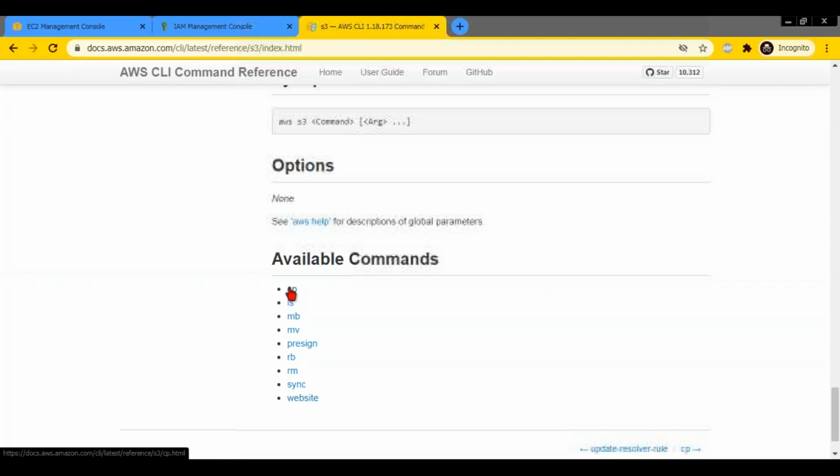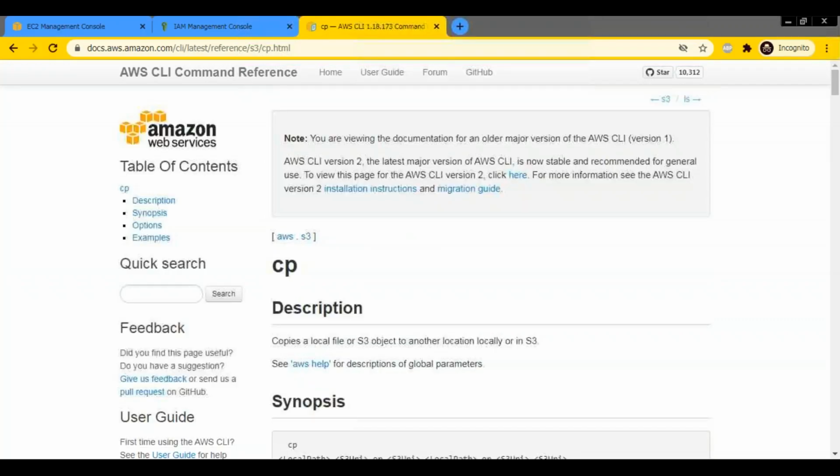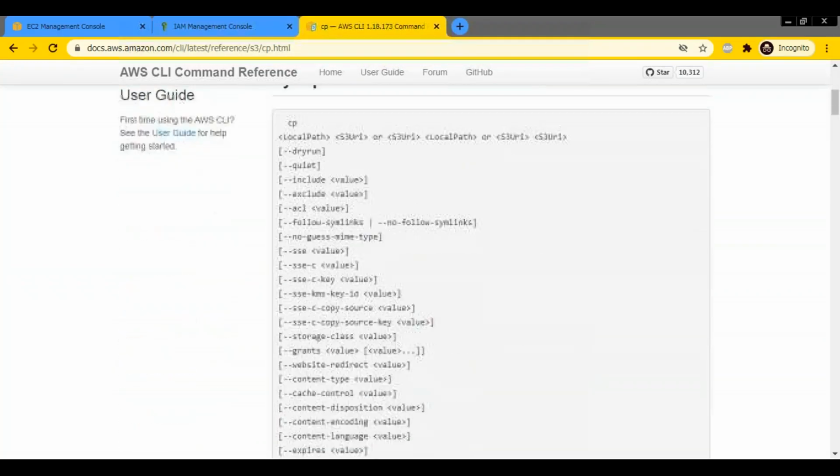So you want to copy the contents of your local folder to S3, or you want to copy the contents of one S3 bucket to another S3 bucket. So some people use this in scripts. So the command is cp followed by local path and S3 URL, or you want to download file from S3 to local path, or you want to copy from one S3 path to another S3 path.